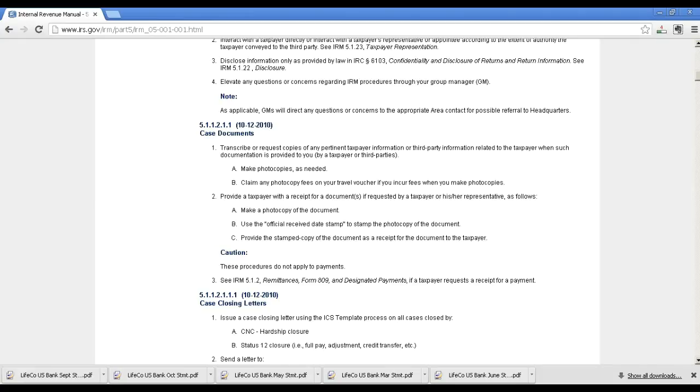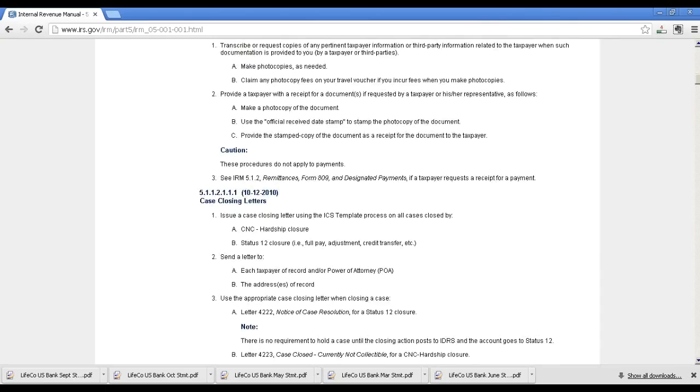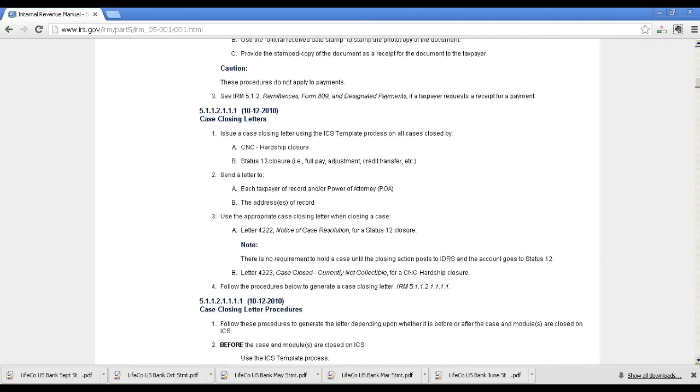Now let's go into the next section, case closing letters. Section 5.1.1.2.1.1. Whenever the revenue officer closes out a case, they have, in their computer system, letter templates, just like you should have for running your practice. They have closure letters. And you've probably seen these, there's the CNC letter, the status 53, currently not collectible letter, closed for hardship, temporary hardship. There's also a status 12 closure.